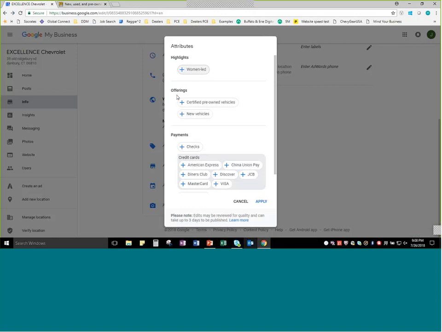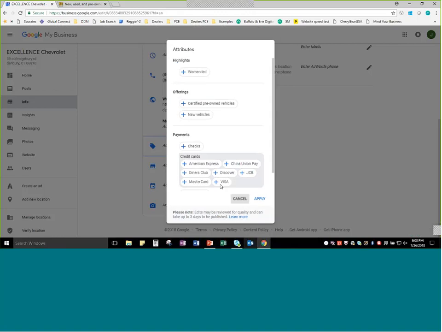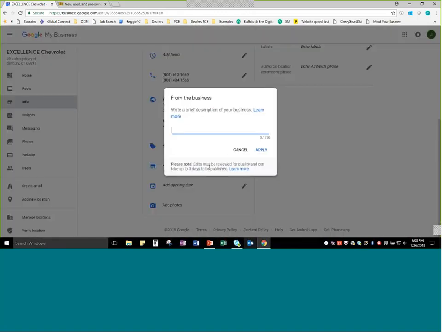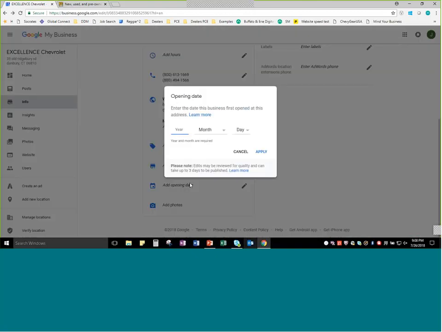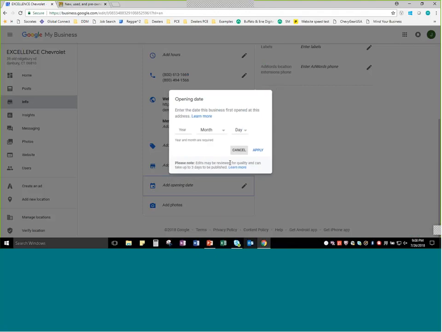In the attributes, you can again come in and add more of the offerings that you have, certified pre-owned vehicles, new vehicles, so on and so forth, payment methods if you'd like to, things of that nature. You can add a description up to 750 characters of your business. If you'd like to add the dates your dealership opened originally, maybe it was back in the early 1900s, it's always good to do that for historical purposes. Of course, that's a nice little added bonus for you as well.